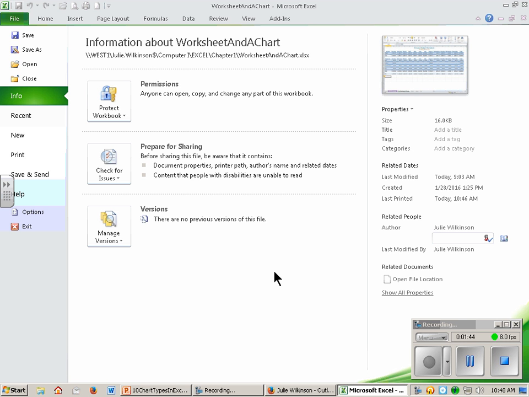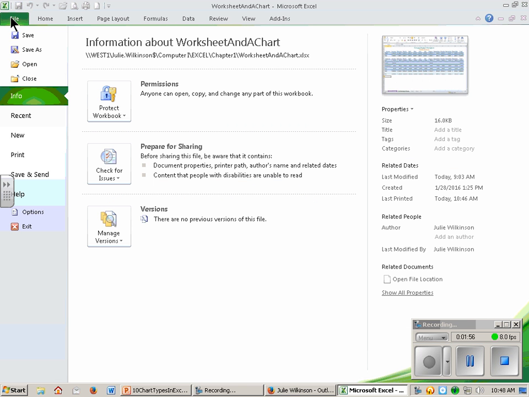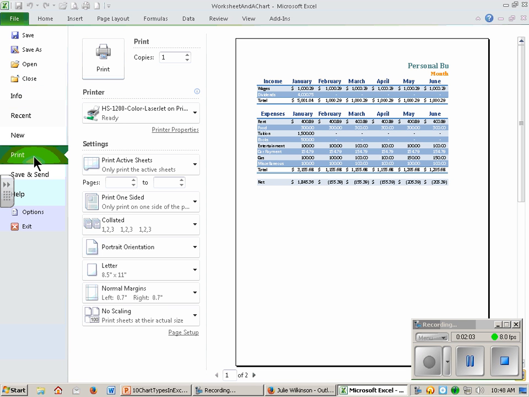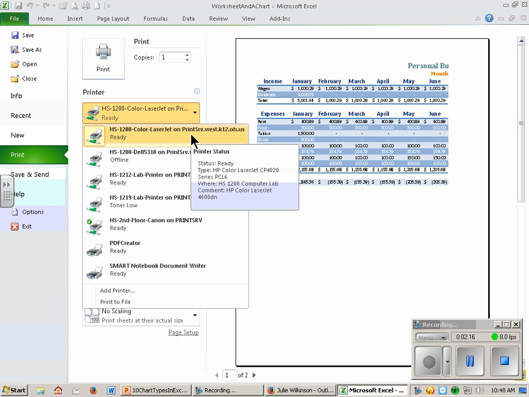All right, turn to page 46. We are going to preview and print a worksheet in landscape orientation. So click on the File tab, and then click on Print. We want to verify that the printer that we want to use is available and ready. So you would click here, and if you have multiple printers, you would select the one that you would use. This one is ready to go.